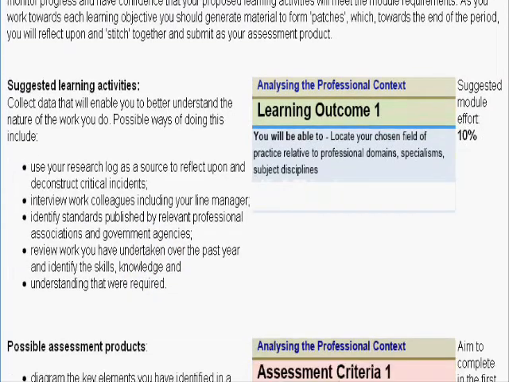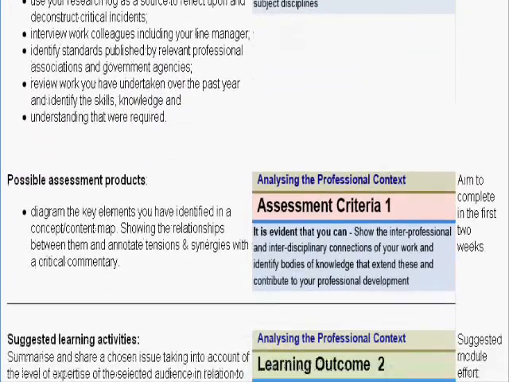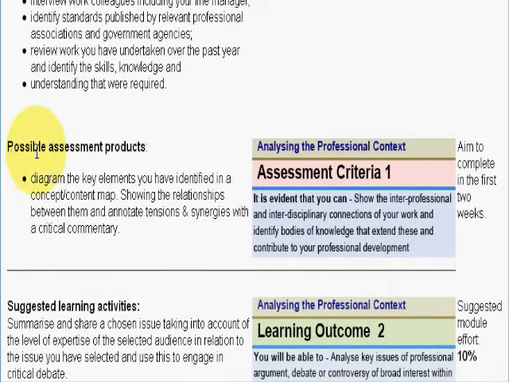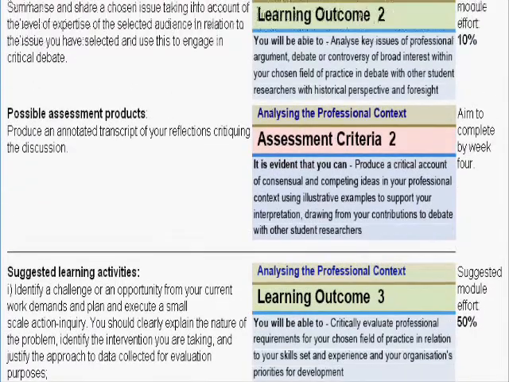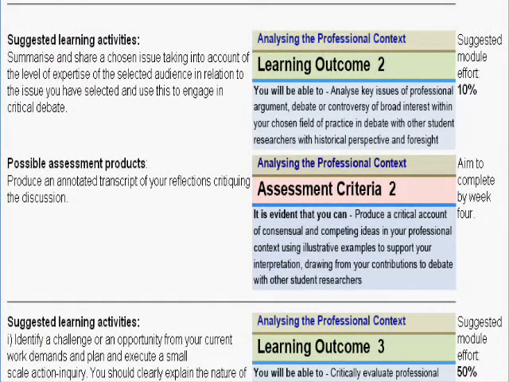If I just scroll down here for a second, you can see the assessment criteria for learning outcome 1. In this case we would hope learners would be able to show a broader perspective on their own professional practice. Diagramming it or thinking about how it relates to the practice of others are all things that they might do.